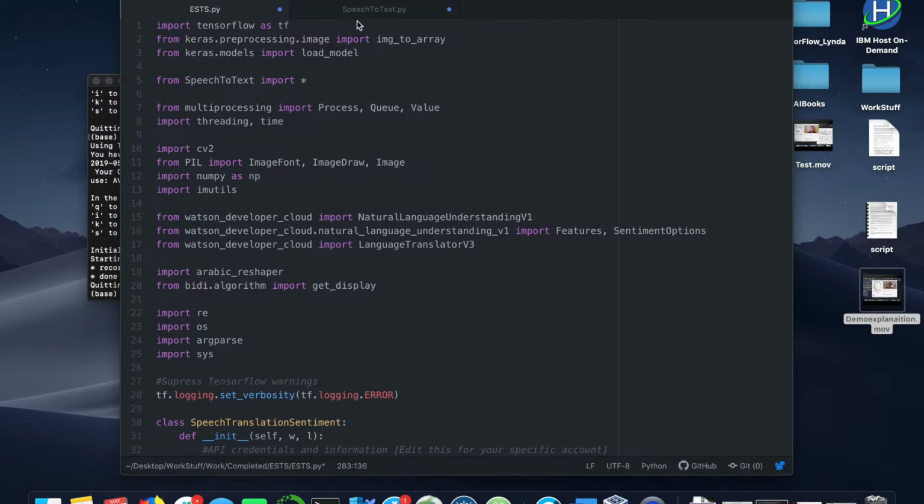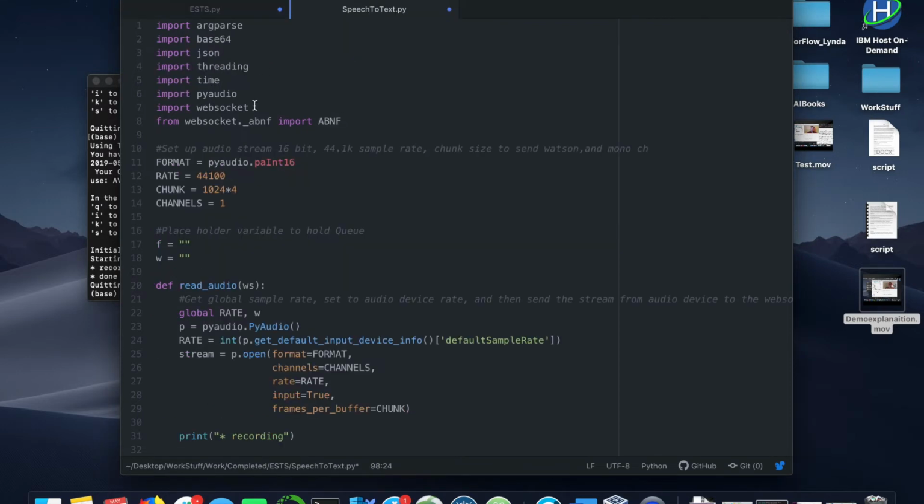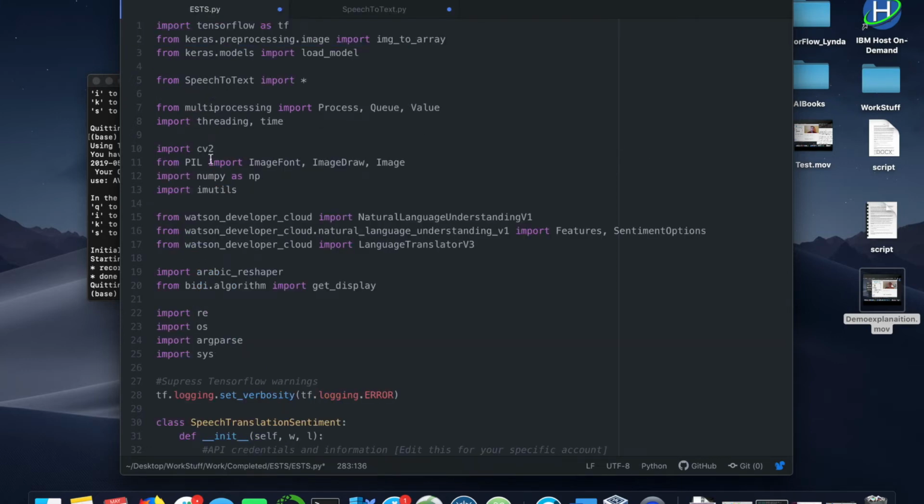This is just a quick import that is bringing in this script that I created to process speech to text. We'll go over that in a little bit. And then there's the multiprocessing functions that I brought in. These are so that we can run a few of these things at the same time, so that way we can do sentiment analysis, language translation, speech to text, and emotion processing at the same time.